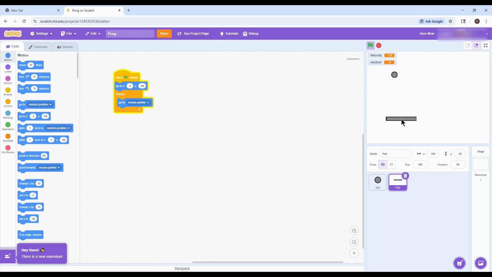Right now the pad could go anywhere, so to change that, you want to make it so that it always stays at the same Y position. So you want to set Y to -98 for me. Yours might be different, but so far the ball bounces like this. Pretty cool, right? And this is it for now.